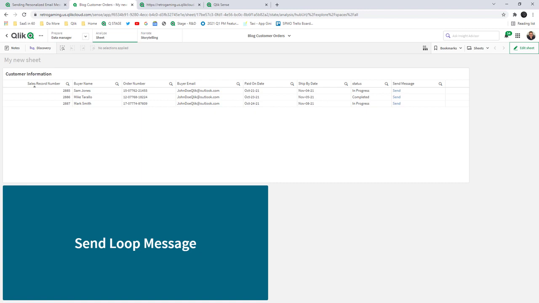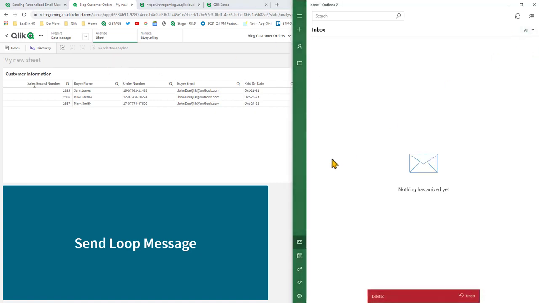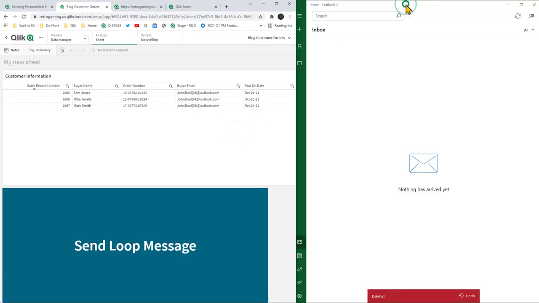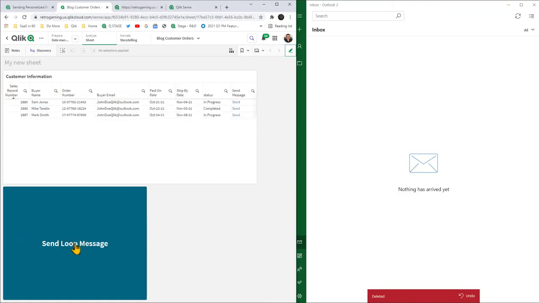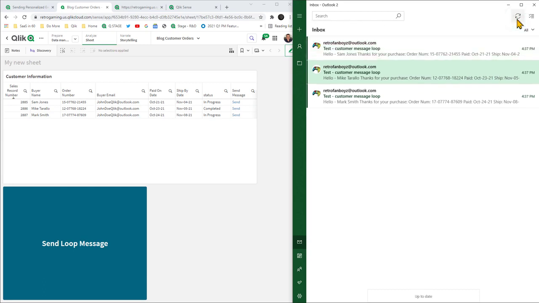Actually, let's clean up our inbox. I always like to show things fresh. And I'm going to click send loop message. And then go to the inbox and click refresh. And there's our 3 messages.